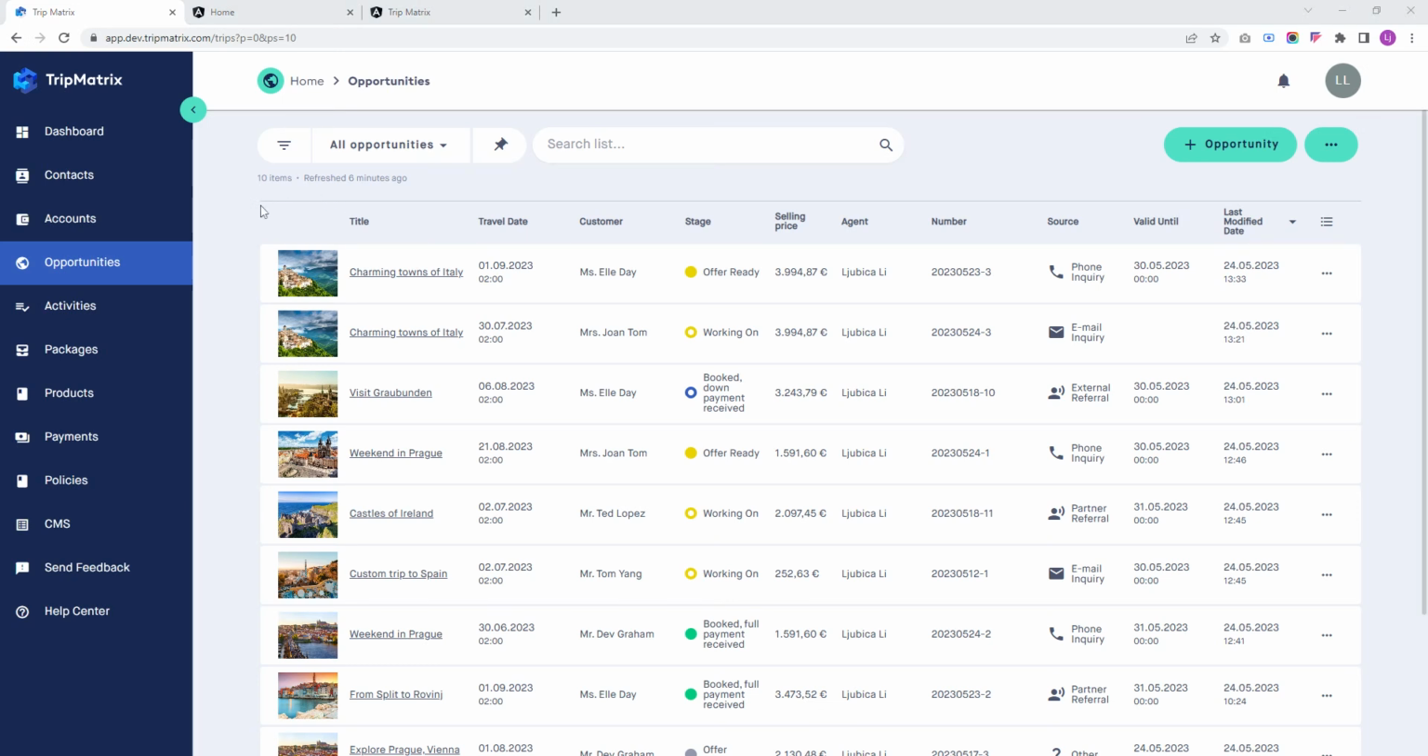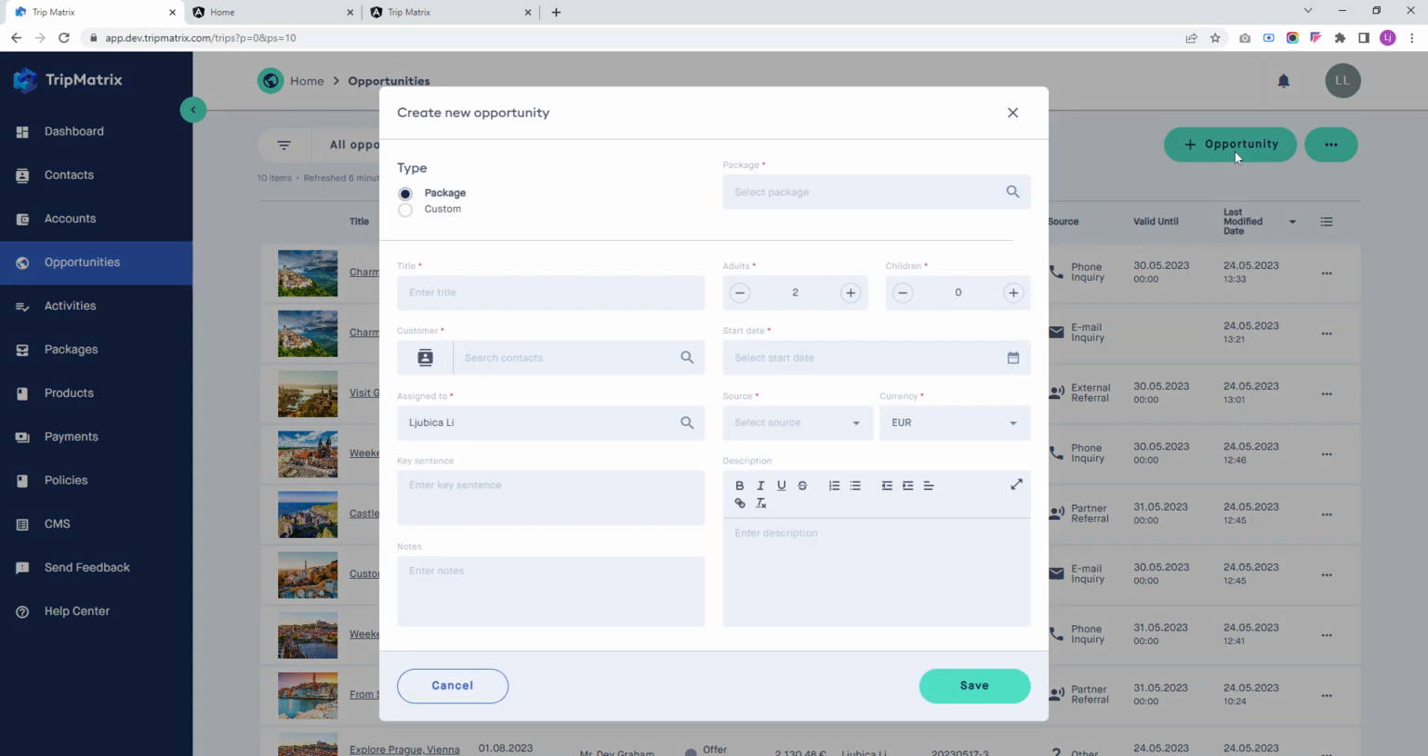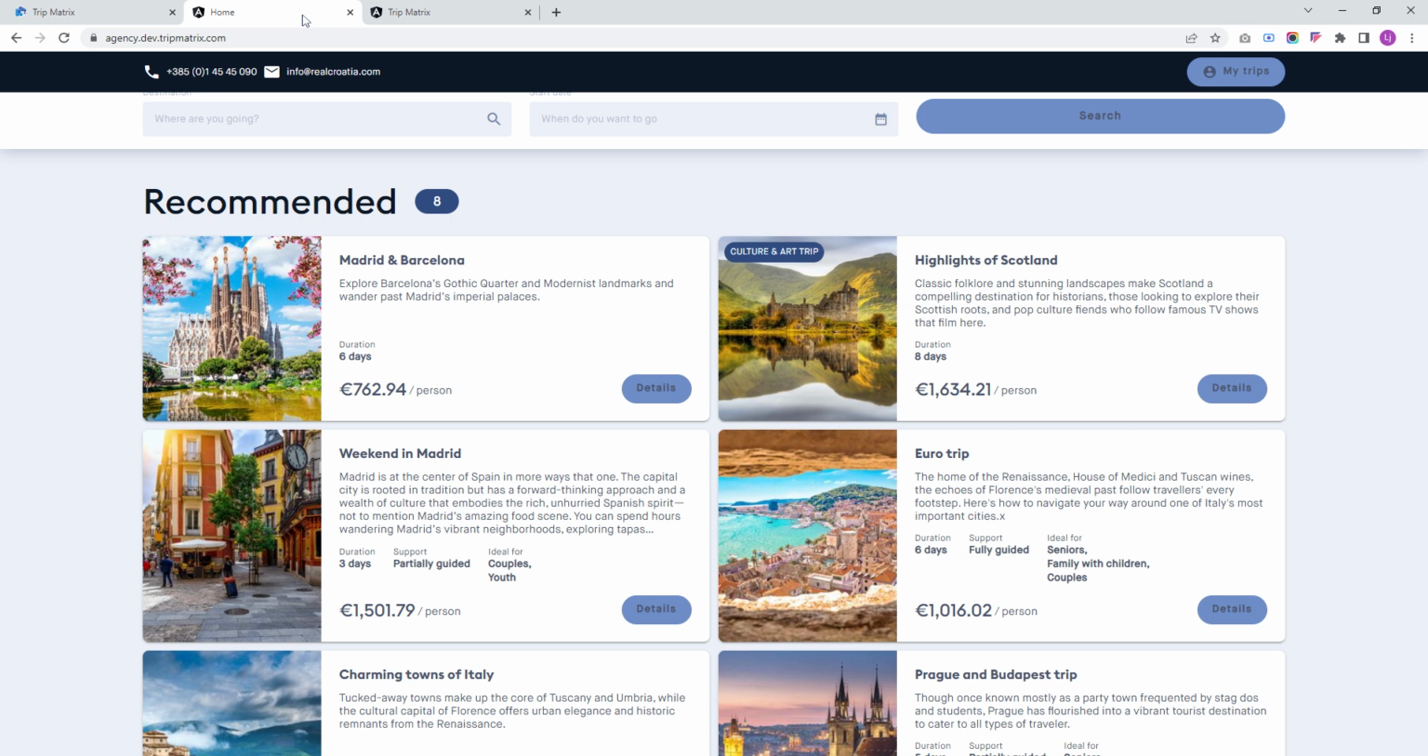In the Opportunities module, you can view all the customer inquiries. Opportunities can be either created manually or automatically. The new inquiry is created automatically when you receive an inquiry from your web booking engine.